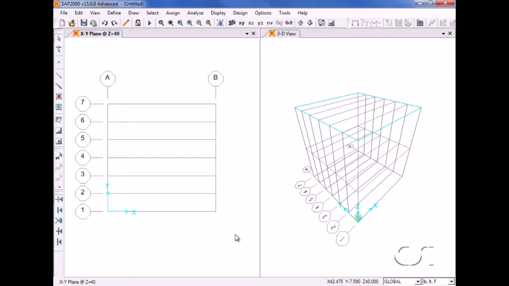The grids appear in two view windows, an XY plan on the left and a 3D view on the right. The number of windows may be changed by using the controls in the top right corner.